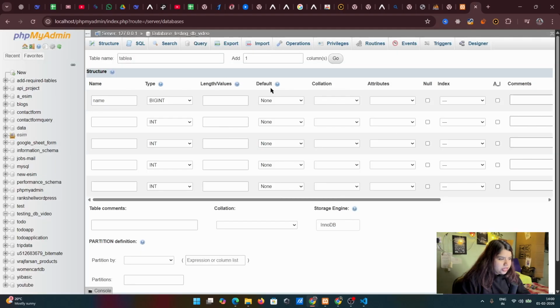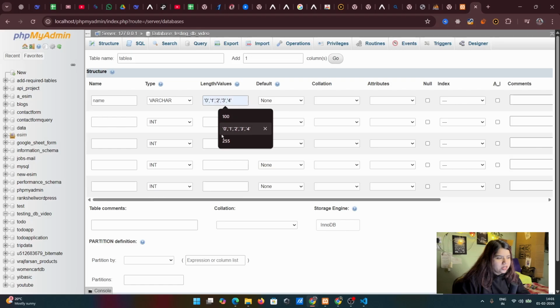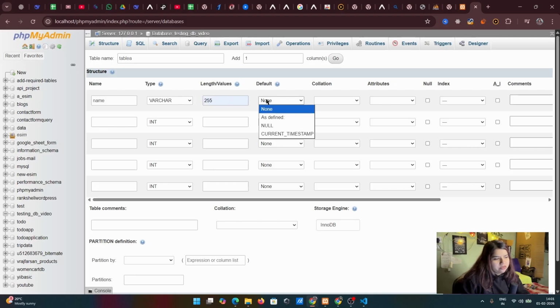Now going to the next thing, that is the length. In varchar we also need to provide the length. Its maximum is 255, so you can keep 100 if you are sure that it is going to be a name or something, or if it's an email. But to be doubly sure, you can keep it as 255. Default you can keep as undefined, null, or current timestamp.